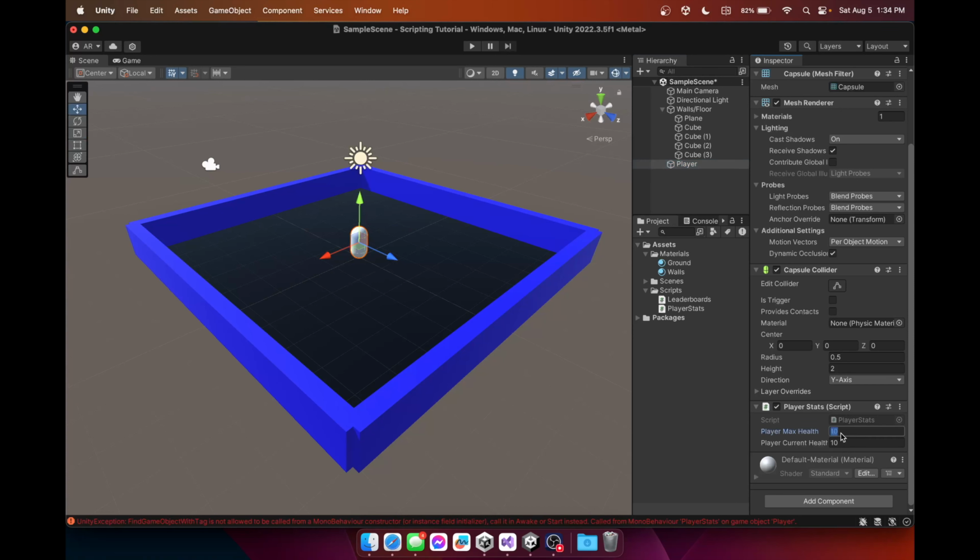If I need to try out a bunch of different numbers for what works best for the health, or even with speed, if I'm not sure how fast I want my character to go and I want to try out a bunch of different ones, I can come in here and set a number, run the game. If I don't like it, I can come right here and just change the number again over and over again until I get it fine tuned the way I like. And then if I don't need it to be public anymore, I can go back and make it private.